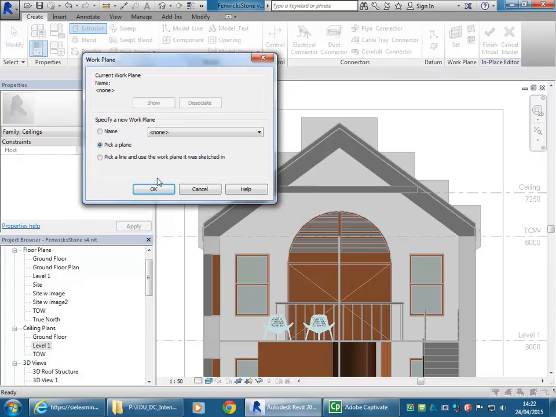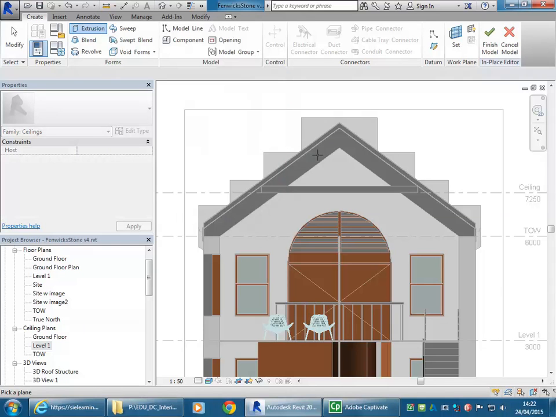Because there's no plane defined, it's asking us to choose a work plane, and there, if you're not sure what to do, the best option is pick a plane, leave it on that option there, pick a plane, and I'll click OK, and I'm going to choose the surface of one of these joists. So I'm mainly doing this just in case you need the steps to make a raked ceiling. If you don't need a raked ceiling, you don't need to do this.